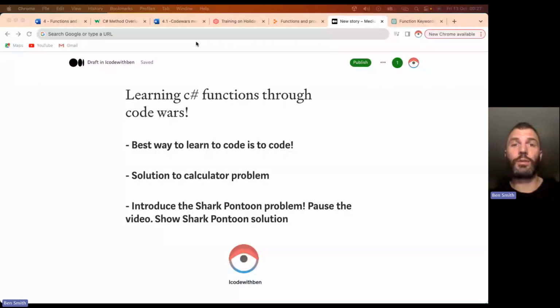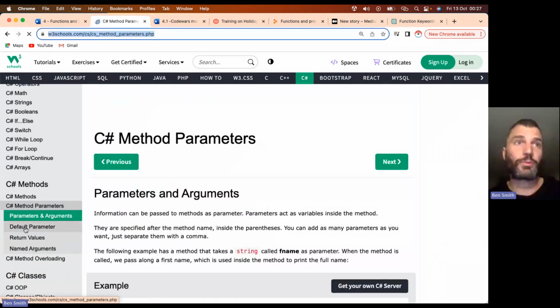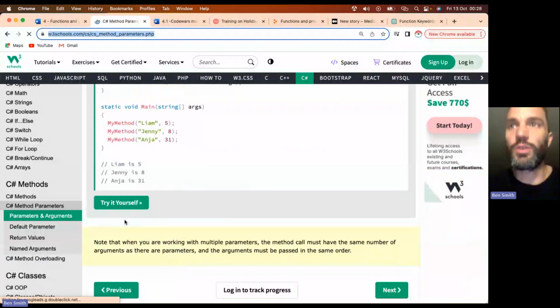This lesson is about functions again, but it's about learning to code with Codewars. The best way to learn to code is, strangely, to code. It's not there to sit and read a book and look at theory, although going through some of the solutions on this website, W3Schools, is very helpful. It gives you examples. But once you've read that and understood the structure, and you can write the basic things you need to write, the best thing you can do after that is just code.